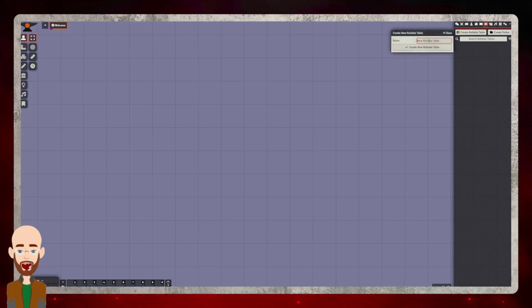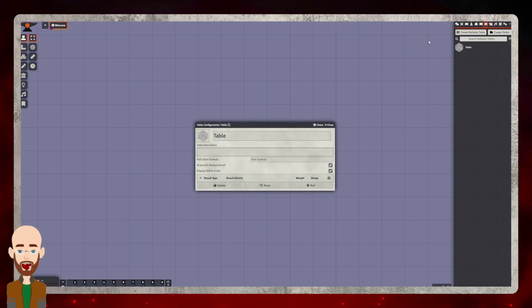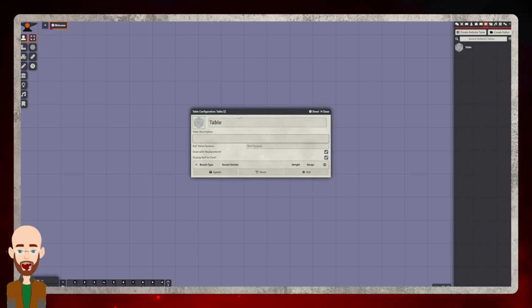Let's just see what this table has for us. Okay, nothing too different here from what I'm used to. You got your table name, your table description. This is where you can roll any sort of table.